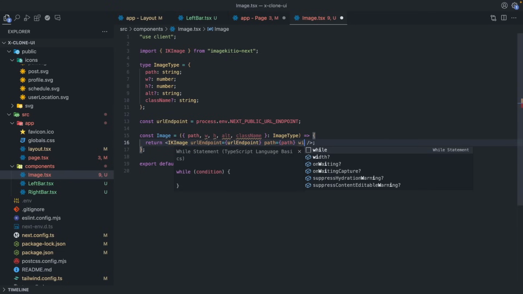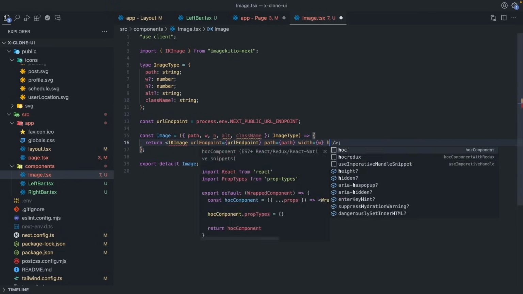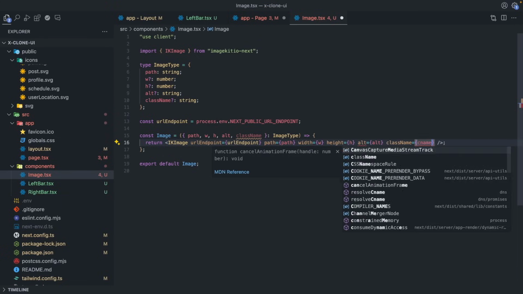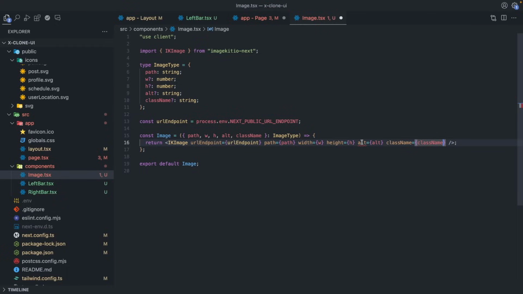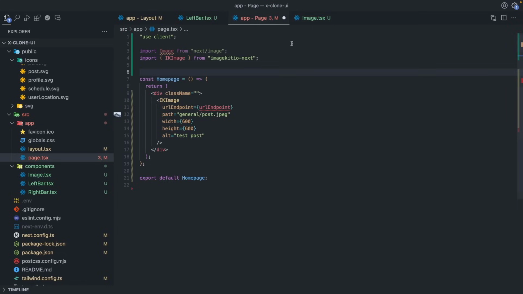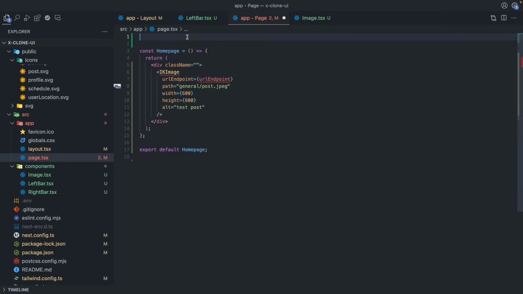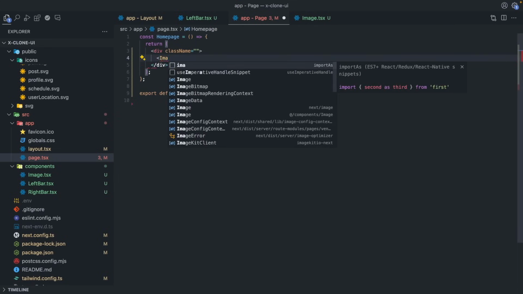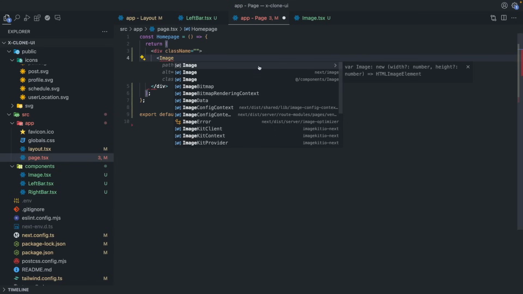I'm gonna add my sizes, description, and the class name. Of course, description cannot be empty, so let's make this required. And right now we can use our image component here. In this case, we don't have to use a client component here. It can be a server component, and let's import our image component here. This time we are going to be using this component, not next image.